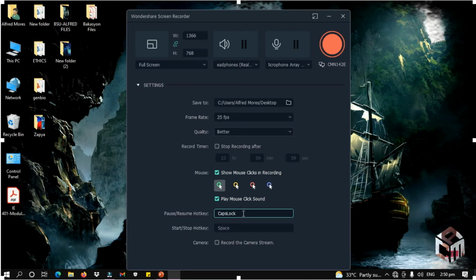For example, pag pinindot ko yung backspace, so yan, pwede natin siyang palitan. Click lang natin and then i-click natin sa ating keyboard yung gusto nating shortcut key. So yan, caps lock na lang. And then kung sa screen recording natin ay magvo-voice over tayo, make sure lang na naka-open ito. Pag ganyan, ibig sabihin walang voice na mare-record sa ating screen recording.